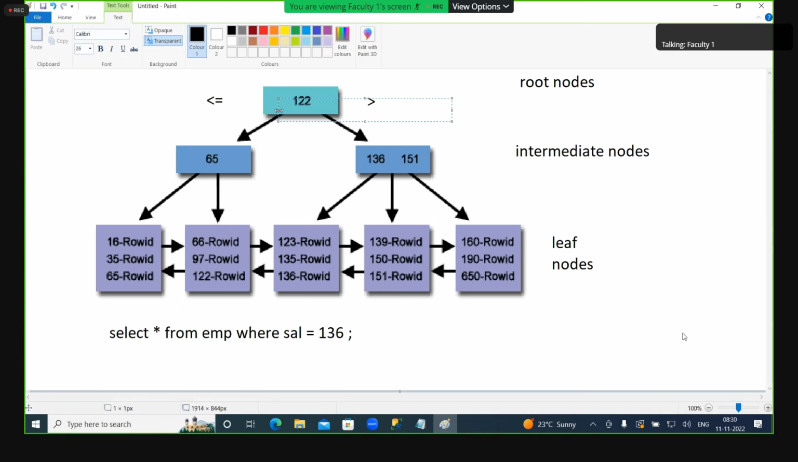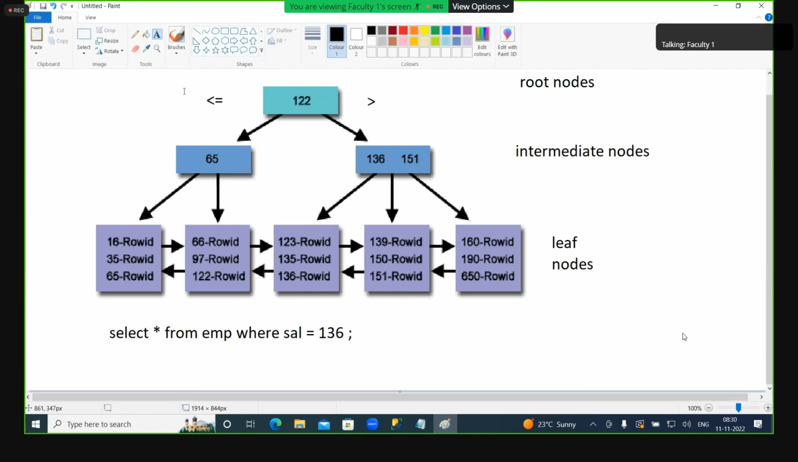Suppose the index is there. Then it goes to the index. The given value is 136, but the root node is 122. 136 is compared with 122. 136 is greater than 122, so SQL Server goes to the right side. 136 is compared with 136, then it goes to the left side.